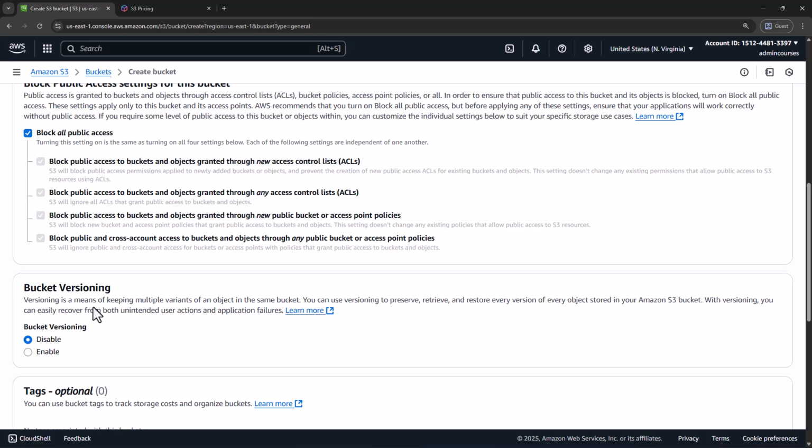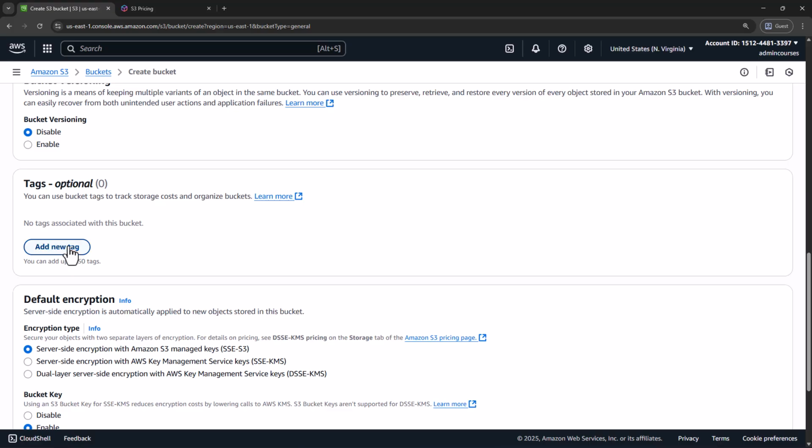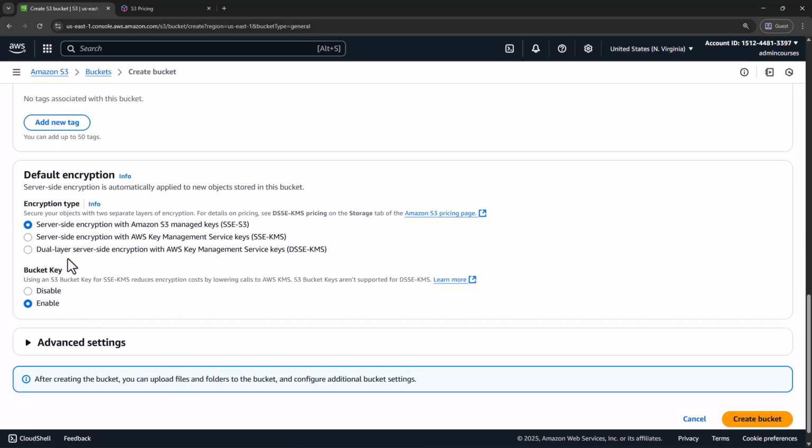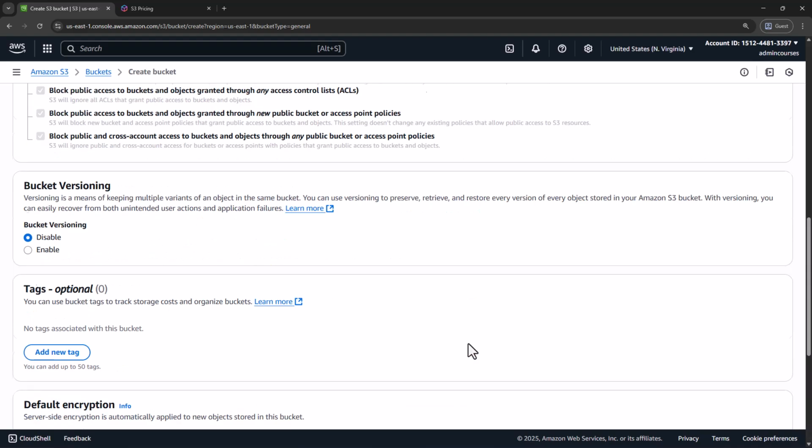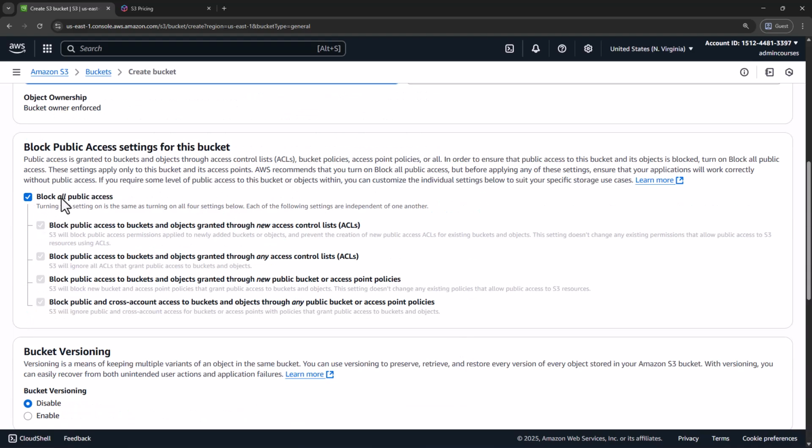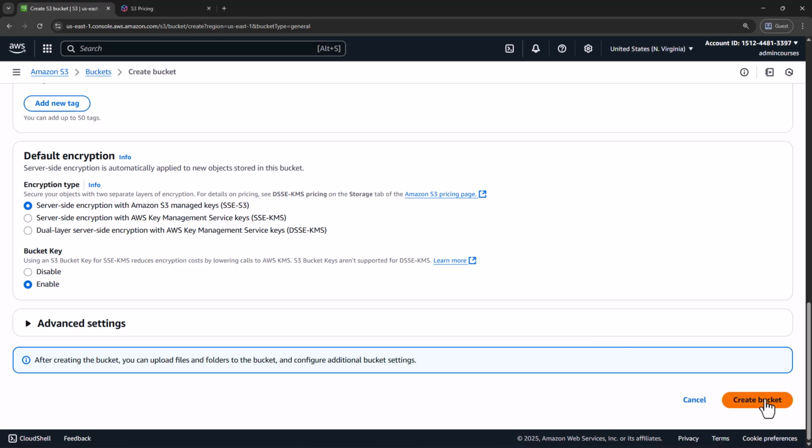Bucket versioning. Versioning means keeping multiple variants of an object in the same bucket. So if you're using services like Git or Dropbox, you will know they keep versions of your files. Right, so you can enable bucket versioning over here. You can add tags if you wish to. You can enable encryption and a bucket key as well. Okay, so something like that is what you can do. I'll keep this public access disabled. I'll say create the bucket.